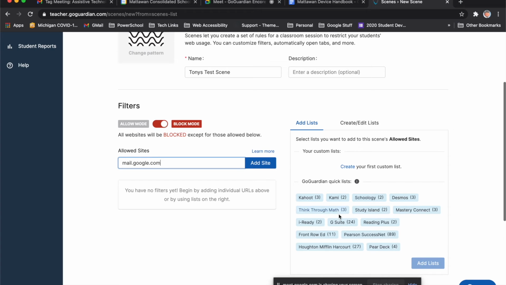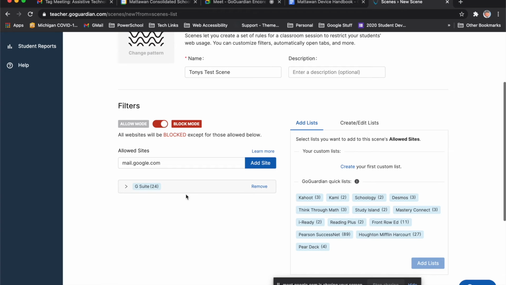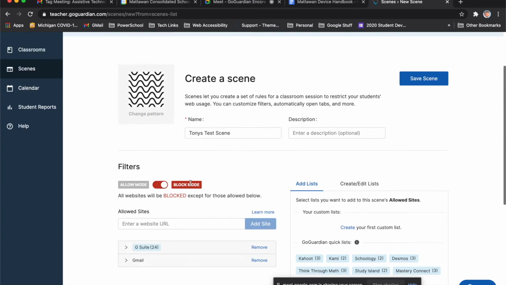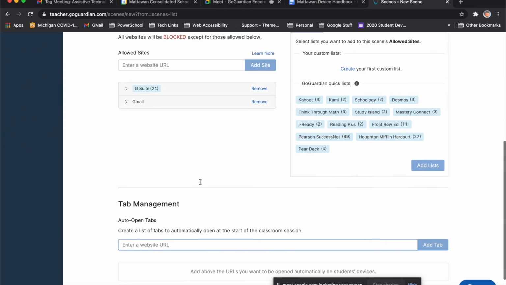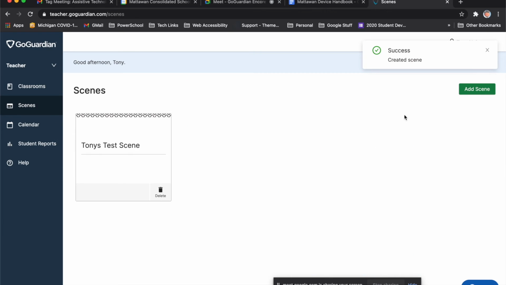But they have these custom lists already created over here. I could also choose G Suite here and add that. So I have G Suite and I have Gmail. So now once I restart this class, the only sites they're going to be able to get to are the Google sites. So let's test that out real quick. Let me make sure I don't have any other settings in here. I'm going to save that.